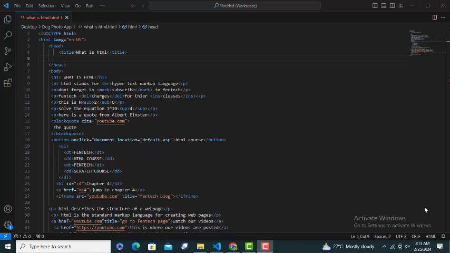Now the HTML head element is a container for the title element, the style, the meta, the link, the script, and base element. The head element is a container for metadata, which is data about data, and it's placed between the HTML tag and the body. Now HTML metadata is data about the HTML document.